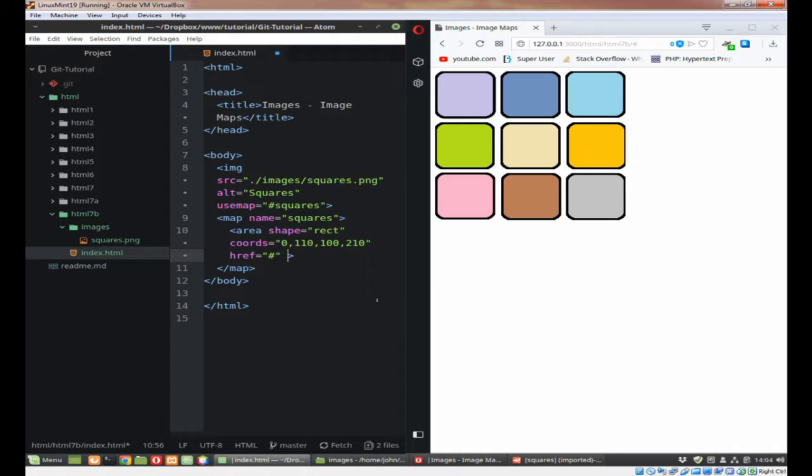Now, it's always a good idea to put in an alt, so we'll put in left, middle, square, and I'll just copy that, and we'll put in a title so that this will give the tooltip hint.